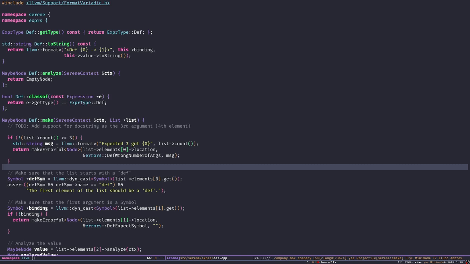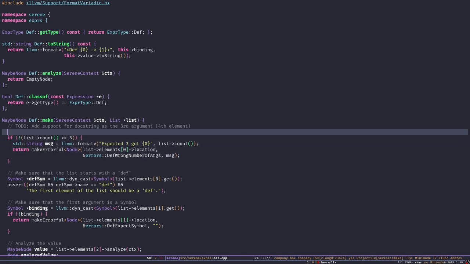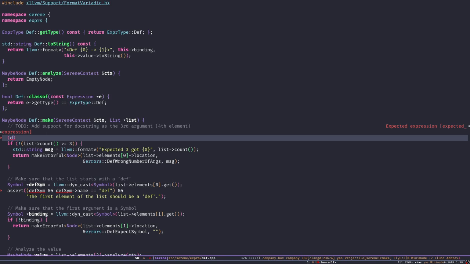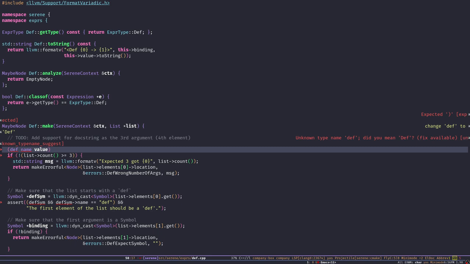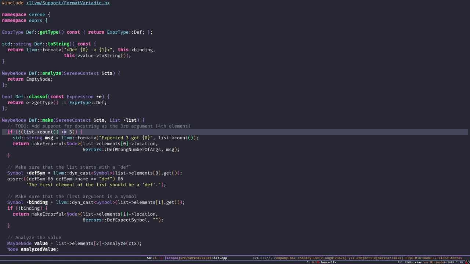Okay, so a def in a list works like this, and it should be a list with def, name of the binding, and value, right? In the future, we might have a docstring here as well, but for now, we don't, so we don't want to check for that. So it should always have 3 elements. The list has to have 3 elements. Ooh, you know what? I was right in the first place. So it should have 3 elements.